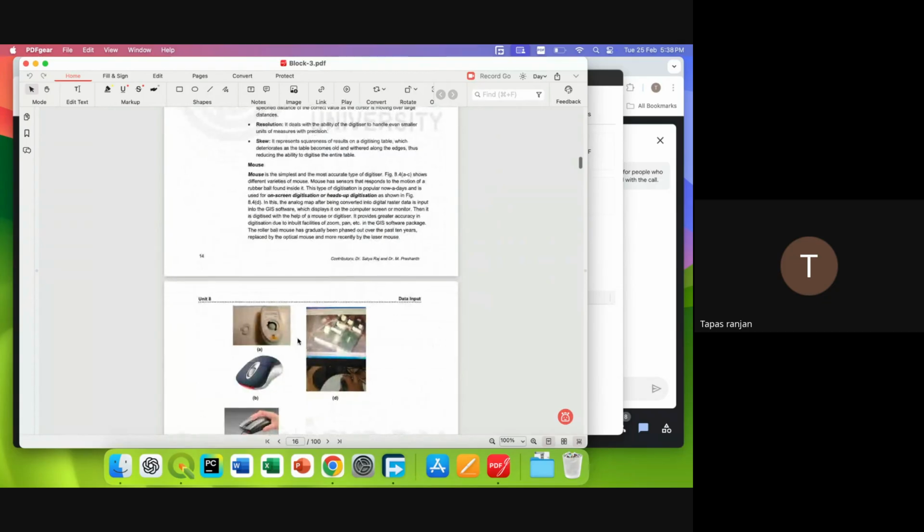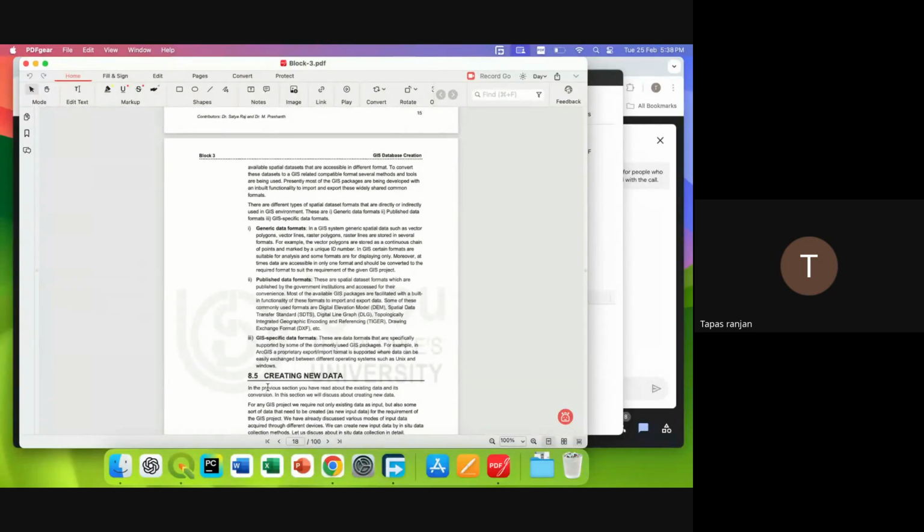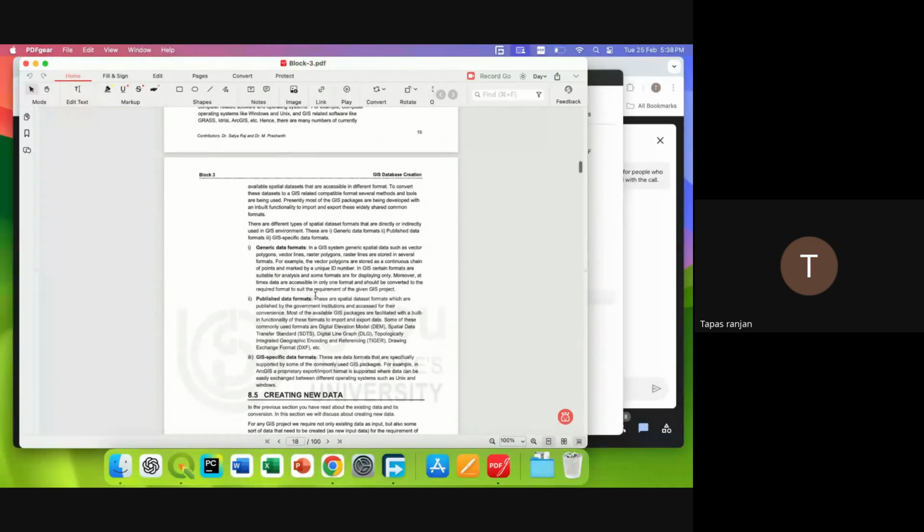Then total stations and theodolites. I think even in UG you might have done some practical exercises on theodolites. I think total station is really expensive, and in most geography departments I haven't seen a total station. So this is one of the land surveying tools or instruments. Then drones and lidar sensors. Right now drones are being used to capture data. So this is basically another input device.